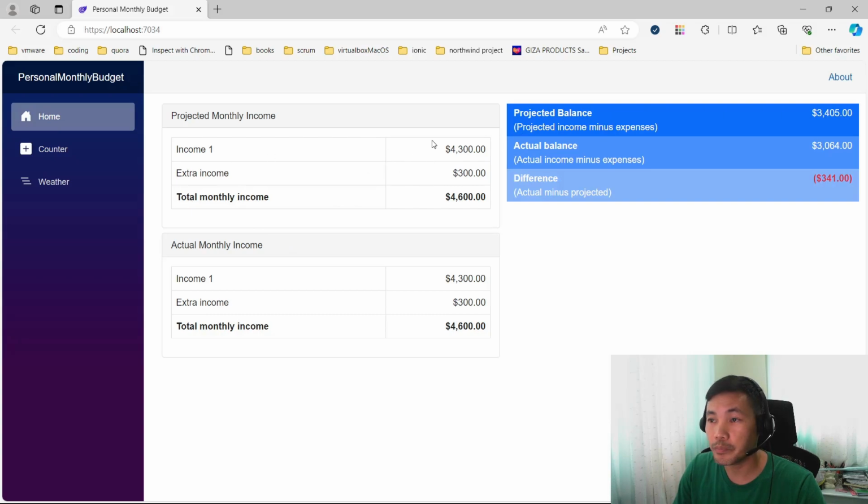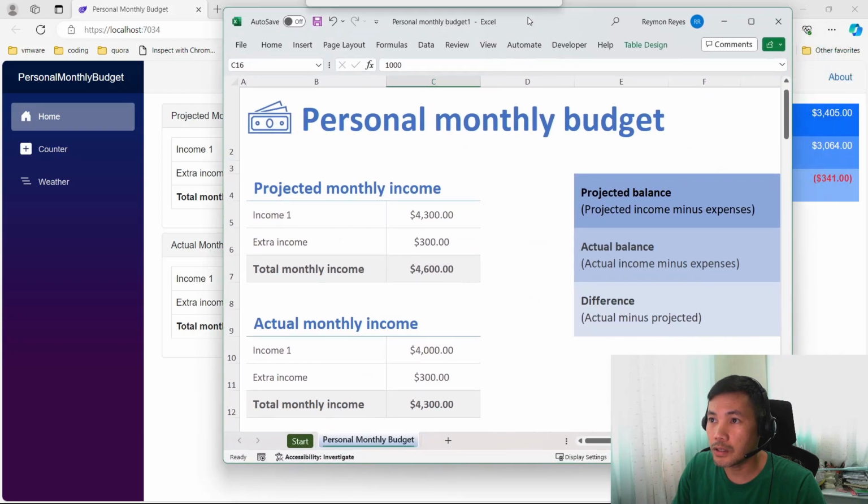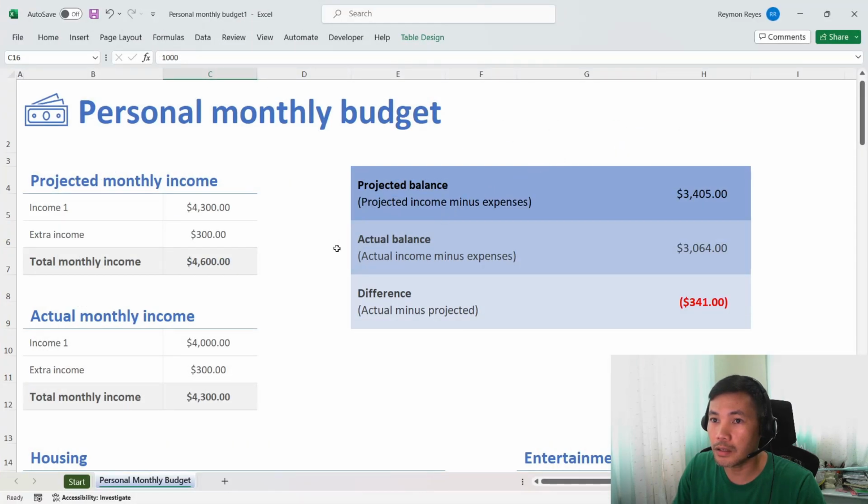This is not yet dynamic since all of these are just dummy data that we have coming off from our Excel template, which is right here. So this is what we're trying to replicate, and we already have this first part here.